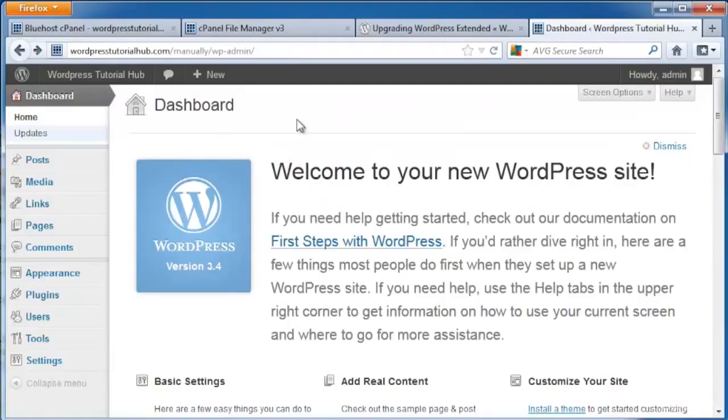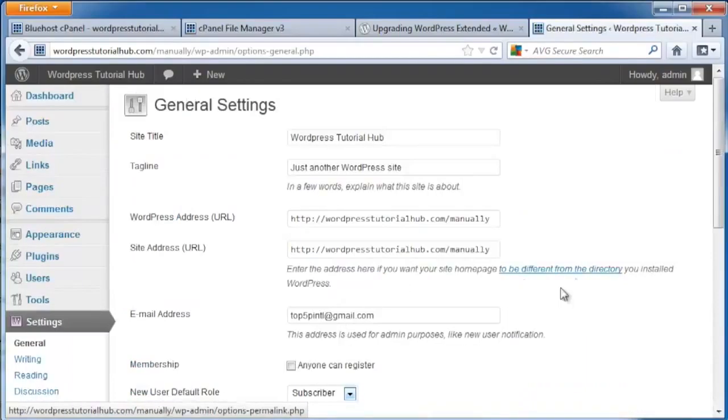Once all of that is done, we're going to go into our dashboard, into our settings, and check our permalinks. Make sure that all of your permalinks are correct. Then you're going to go back into your plugins and you're going to reactivate all of your plugins.